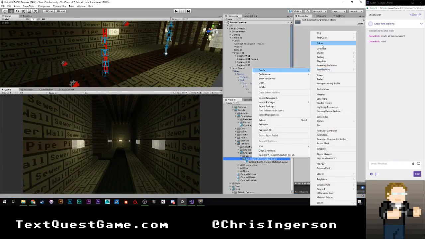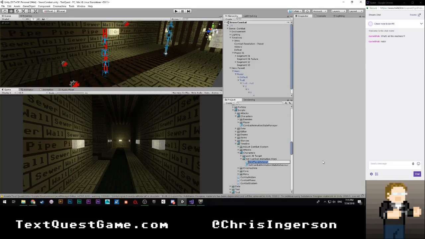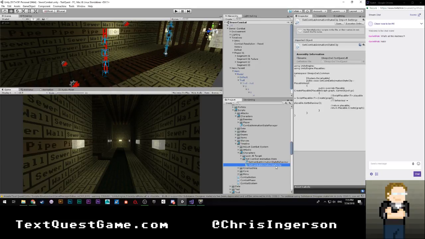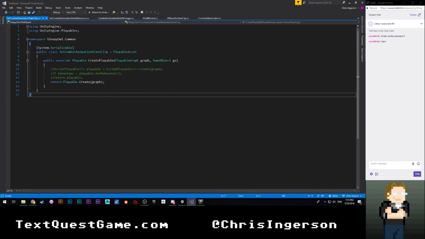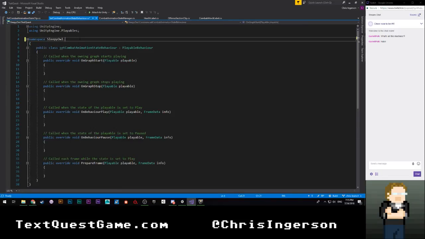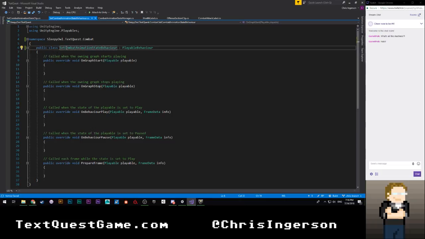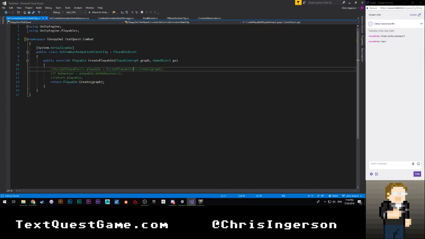Let's go ahead and create a new label asset, set combat animation state clip. I always have trouble finding this for some reason. Open both of these up. All right. So we're gonna make this not dot common dot text quest dot timeline. Oh, actually, hold on. Sorry, dot combat. Let's go ahead and just copy that. Come back over here. Oh, yeah, right. Fix that real quick. Copy, and we're just gonna fill.